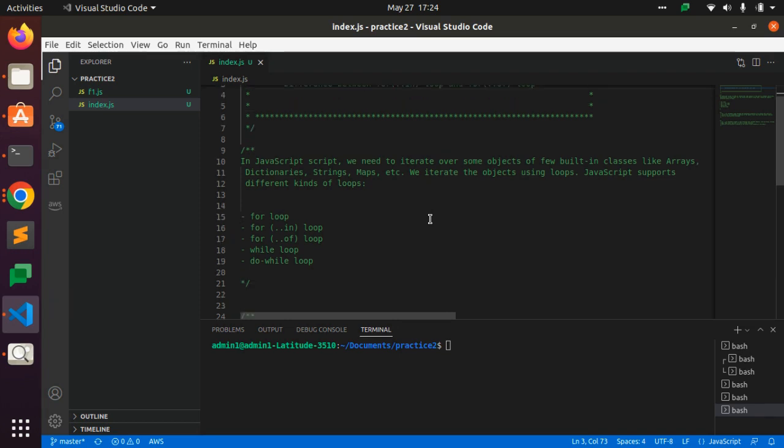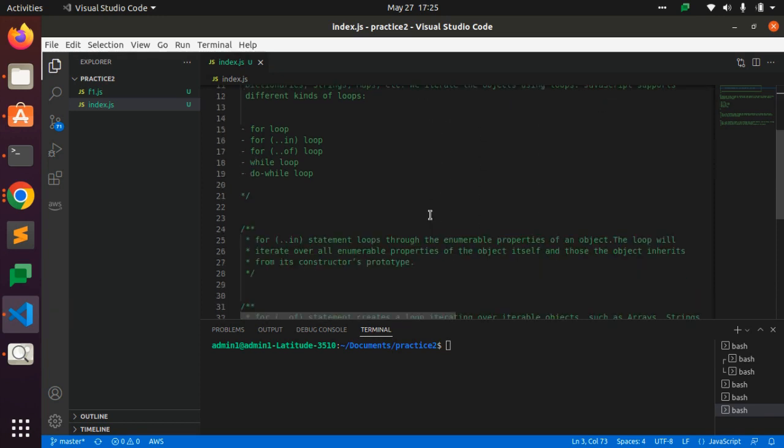So inside JavaScript, we need to iterate over some of the built-in classes like arrays, dictionaries, strings, maps, etc. And we iterate the objects using loops. Inside JavaScript, there are different types of loops, just like the simple for loop, for in loop, for of loop, while loop, and do while loop, and these all are used for iterating the objects.